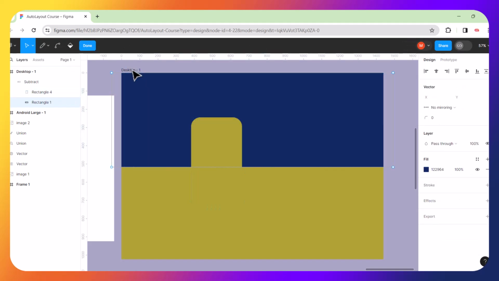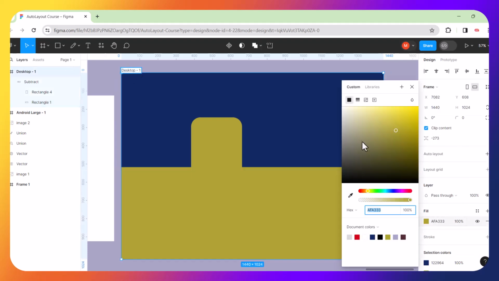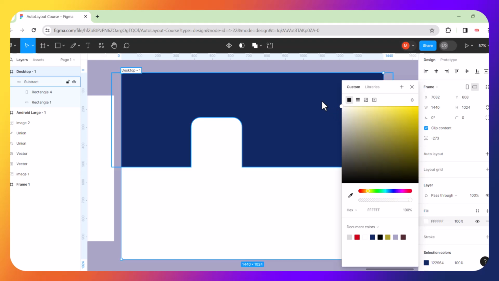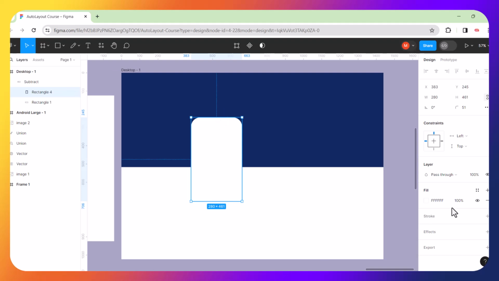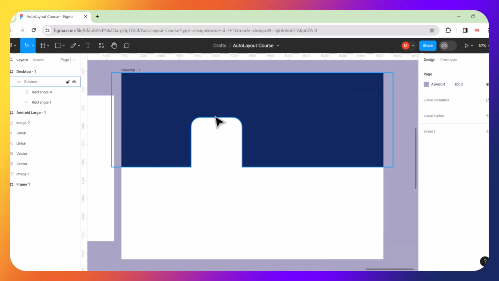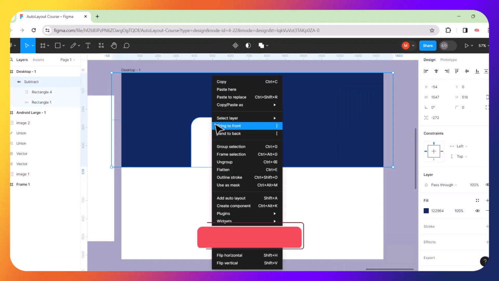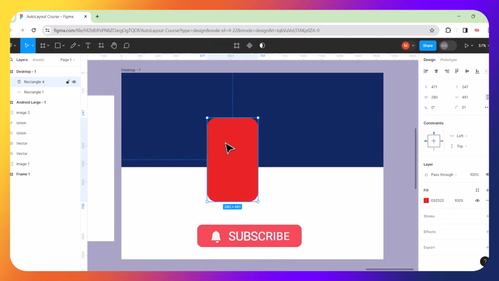Let's go to the frame, and then let's change this color back to white. Let's change this one to a noticeable color. Why is it not changing? Let me double check. Okay, now I see. Let's click ungroup. As you can see, guys, that effect was still in place, it was still active.